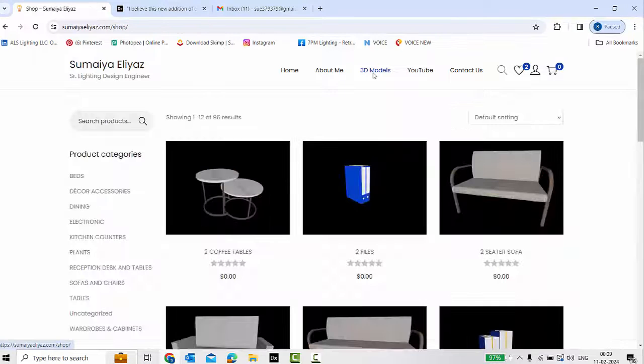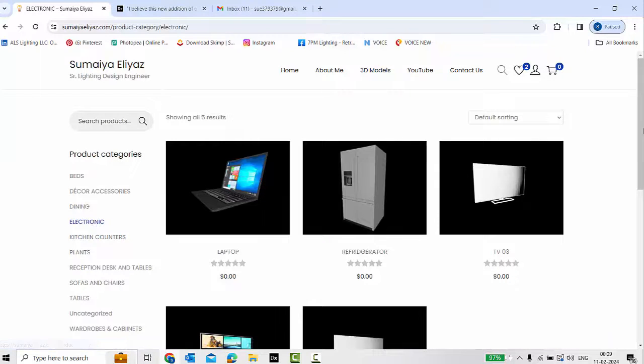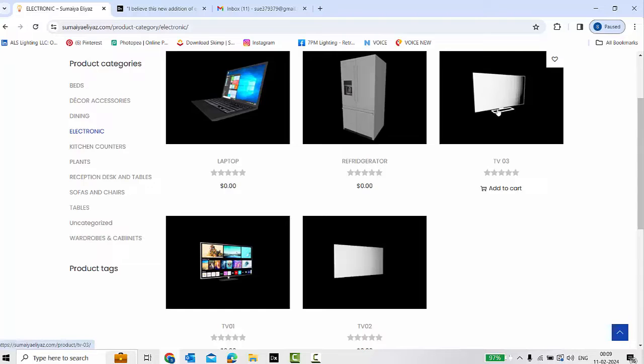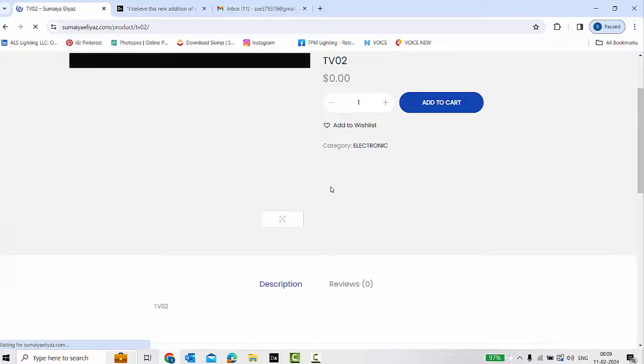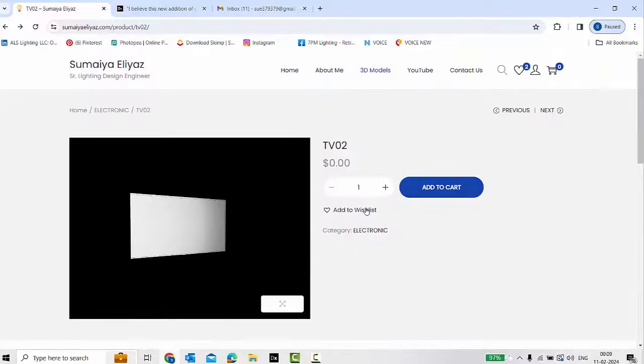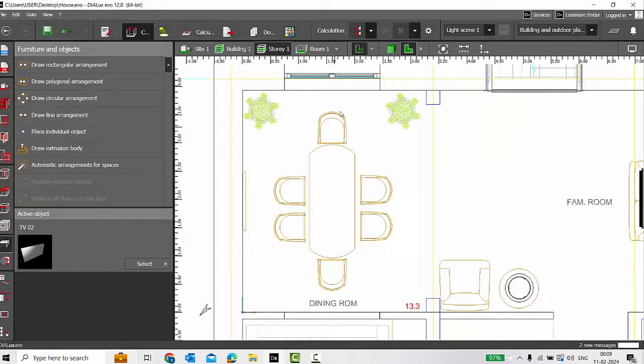The next thing we needed is a TV. So we'll go to 3D models, electronic, and here I have three types of TV. One with a stand, this also has a stand, this doesn't have any stand, so it is a wall mount TV. There's no stand, so this is good for my application. And I'm going to add to my wish list. Close. Dining table is done, TV unit is done.